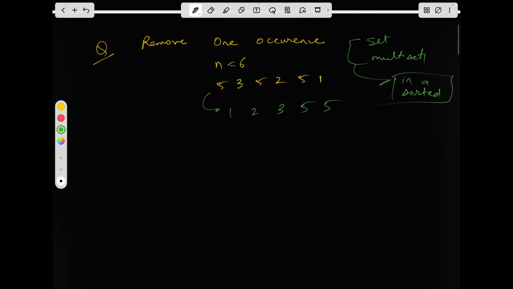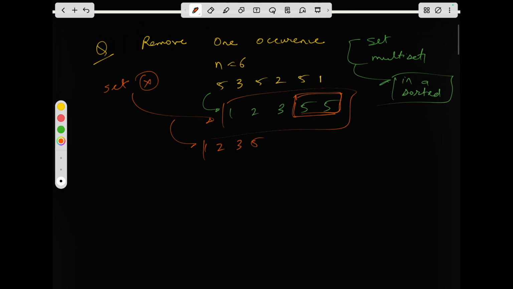Now the question comes, which container should we use? Can we use set? No, because you can see we also have duplicate values. If we use set, it will remove the duplicates and our answer will be reduced to 1 2 3 5. So we cannot use set, and our option remains multiset, where we can store our duplicate values.